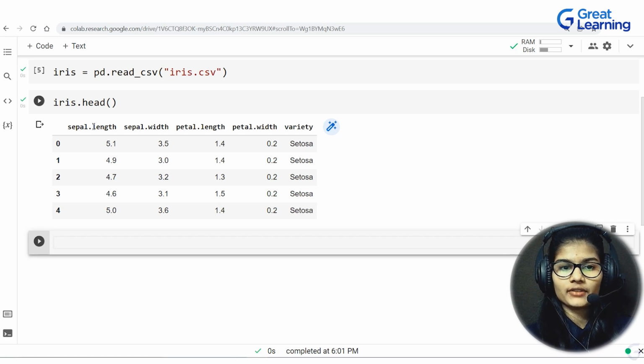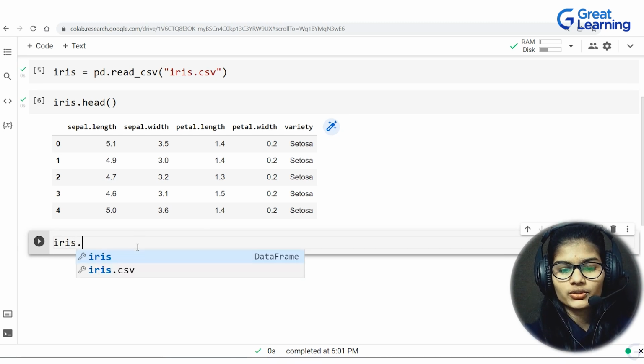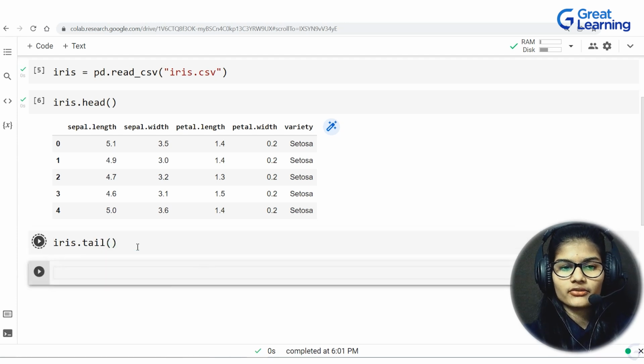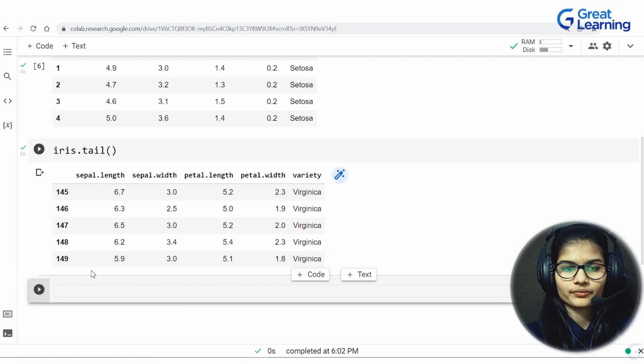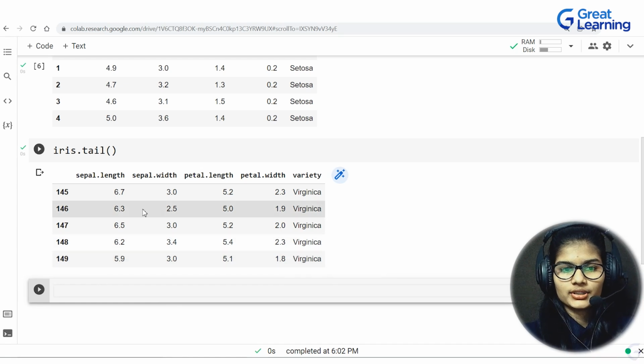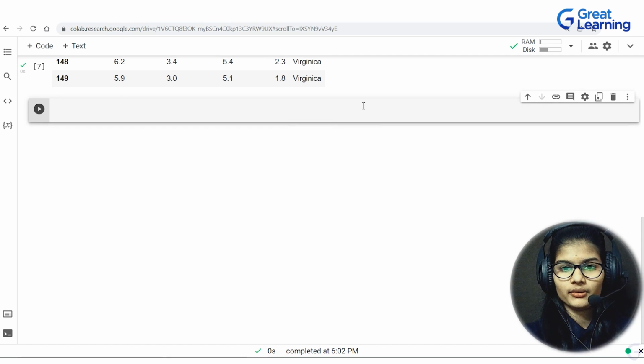Now here I have sepal length, sepal width, petal length, petal width, and the variety. These are the respective things I have here. Next you could do the tail as well, so it is iris.tail. It is going to give you the last 5 rows, not the first ones. It's a small data set which we are going to use here for all of the things. Fine. This is pretty much clear.